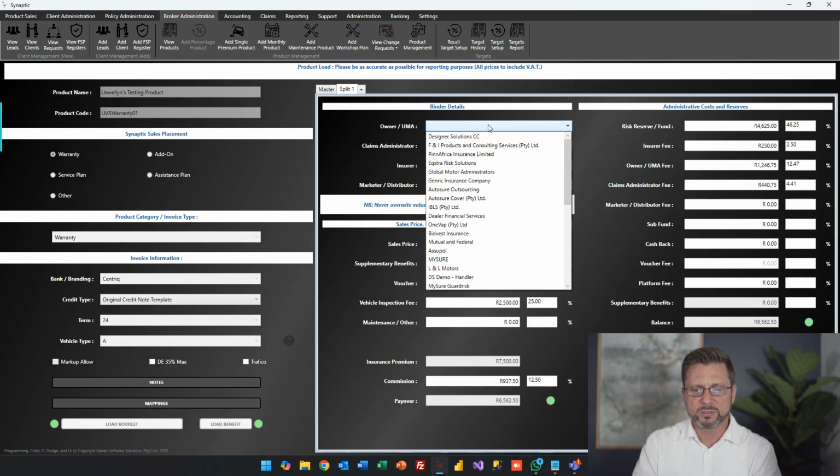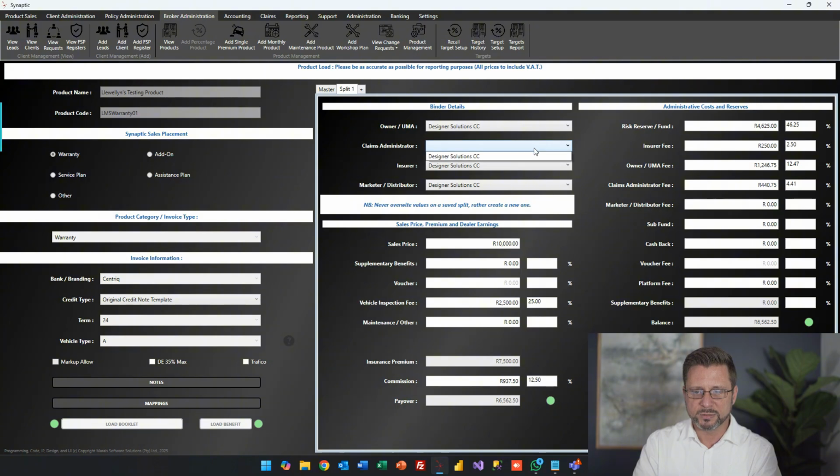Now you can set up your UMAs and everything like you want to, and you can now start adjusting the figures. So let's say, for example, I'm going to take 1,000 Rand out of here, and I'm going to put 1,000 Rand into the burning in sub-fund.